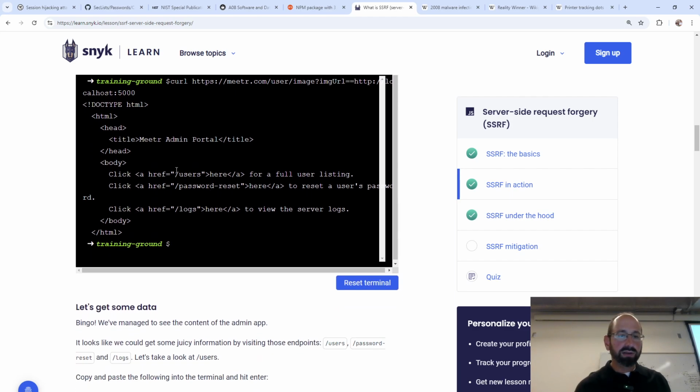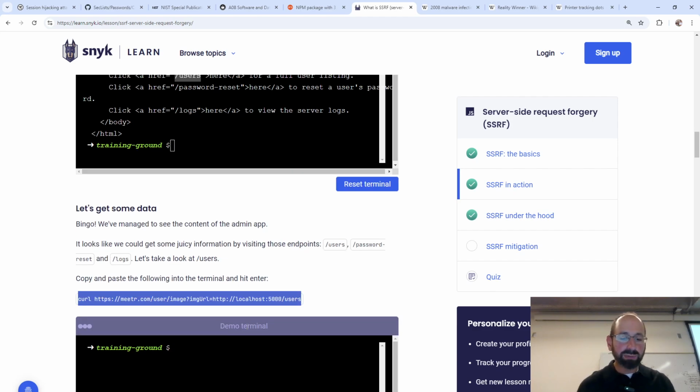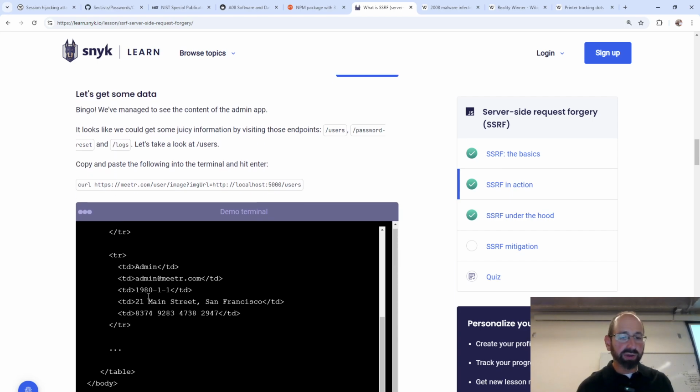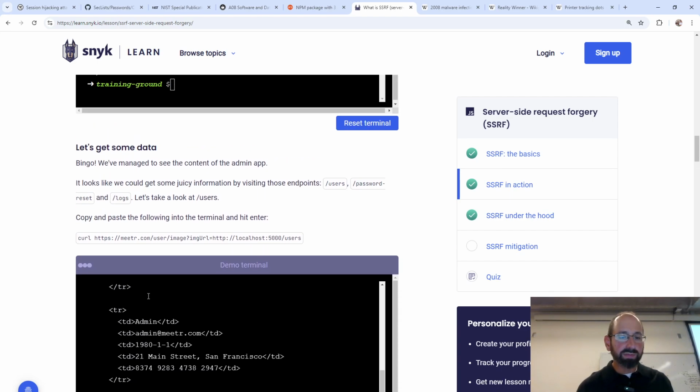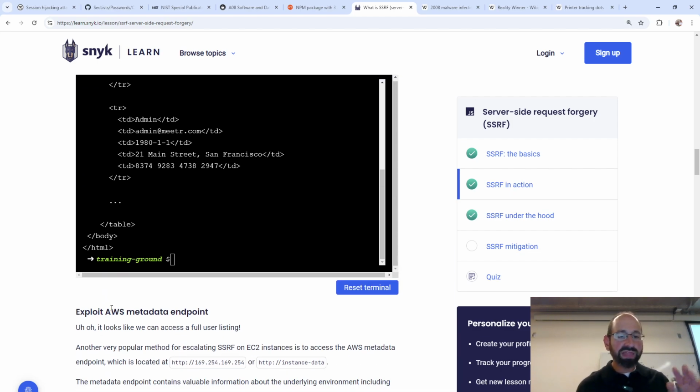Which, of course, if we were to look at the HTML that gets generated: click here for users, click here for password reset, click here for logs. Then presumably that would be the next place you'd want to look, right? You look at that localhost administrative site running on port 5000, then whatever the user's subdirectory is associated with that, and now you get some additional information, administrative contact information and things like that. That is one example of server-side request forgery.